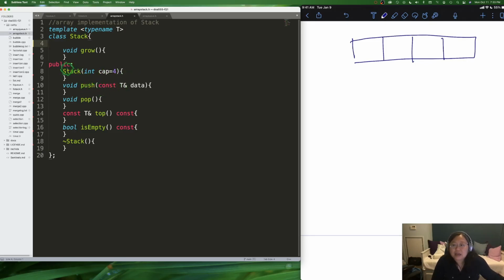The stack has push and pop functions. Push, pop, top, is empty, just like the linked list implementation. This part is not different. And it also has a destructor.